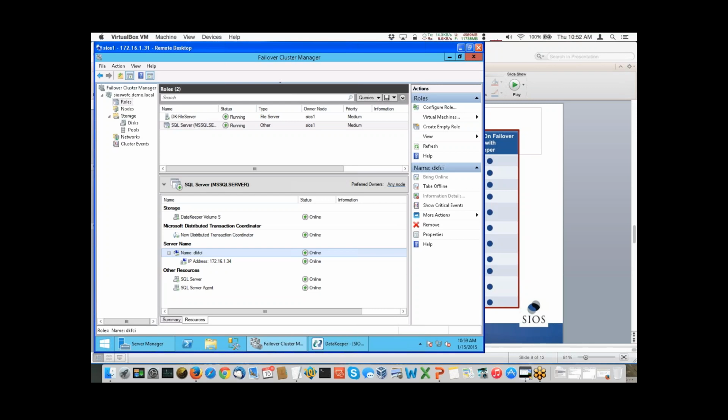Now, if you just wanted to replicate data and you didn't want to set up a cluster, you could also use DataKeeper on standalone servers. But in that case, if you had a failure, you'd have to manually start SQL and attach databases and things like that. But that's really the beauty of setting up a cluster. The whole point of the cluster is to automate and do all that stuff for you.